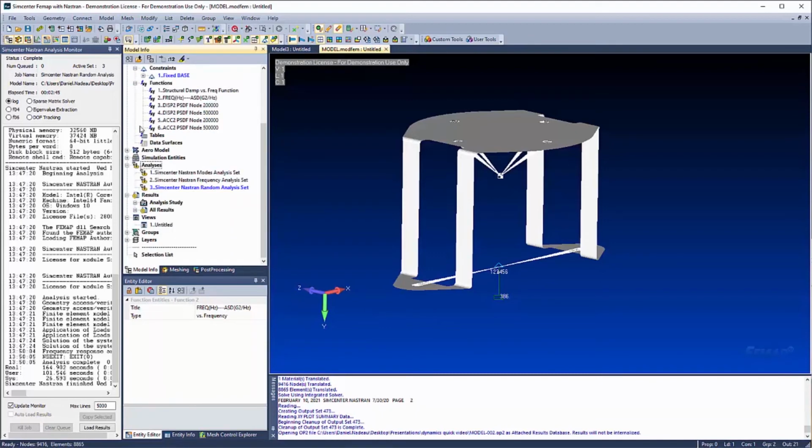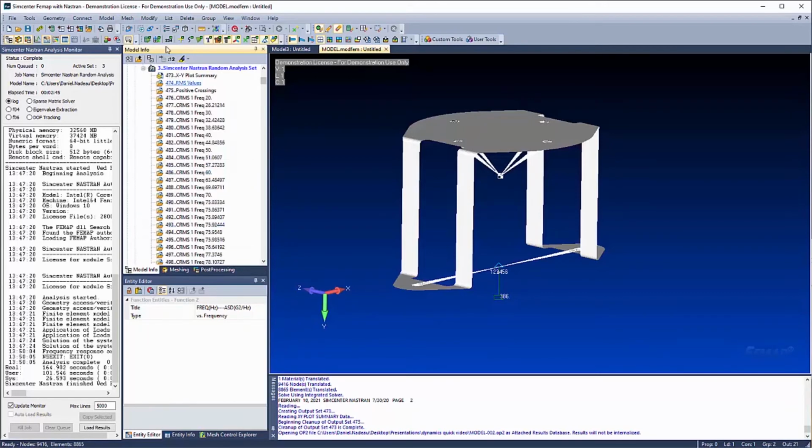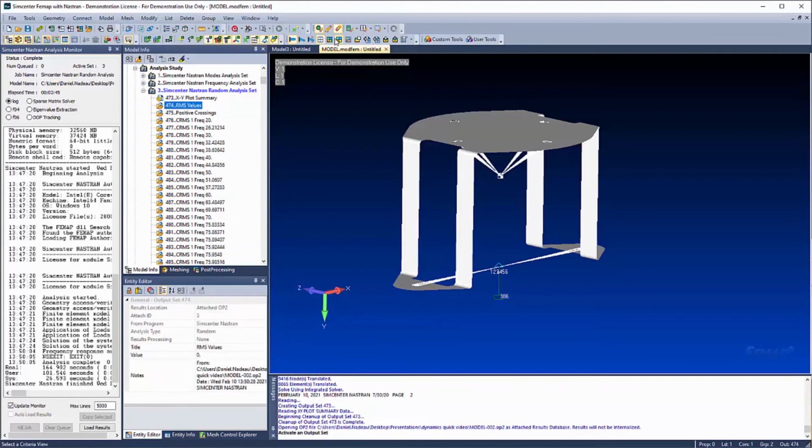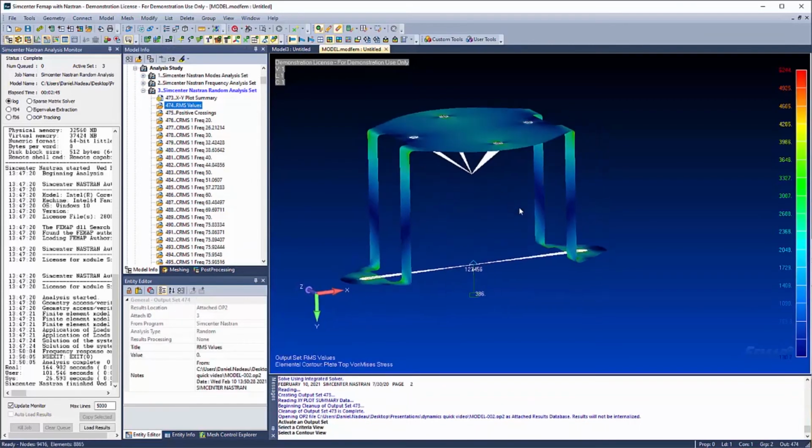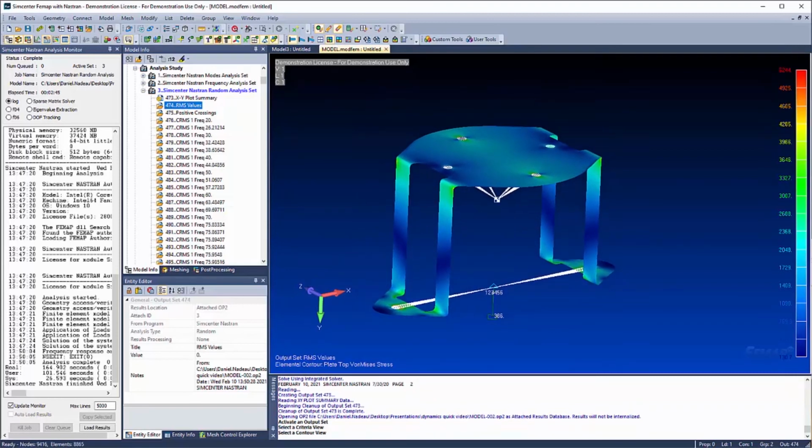So looking at your results here, it might make sense to grab our study for a random analysis. Notice that we get our XY plot summary, if you have that. You have RMS values, positive crossings, CRMS, cumulative RMS, and your PSDF values as well. For this case, let's just quickly post-process. You can look at RMS values. So this is RMS values for plate top stresses. You typically would want to multiply this value by 3 to capture 99.7% of the results.